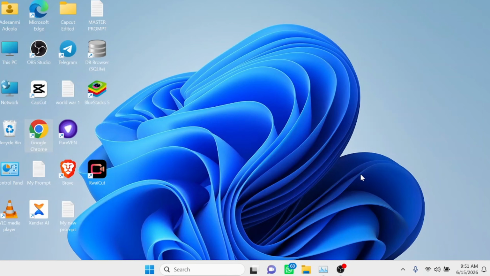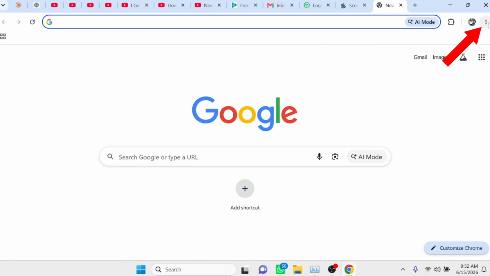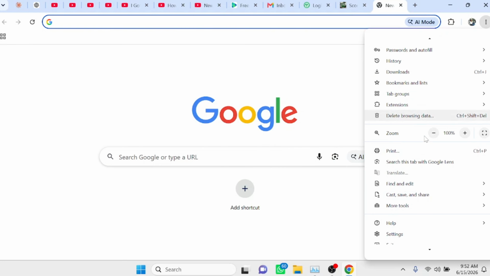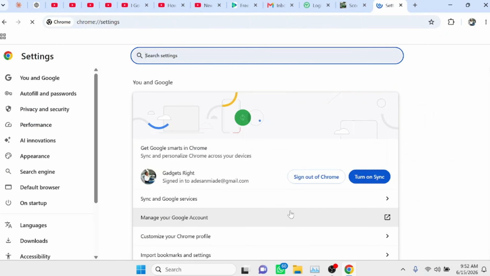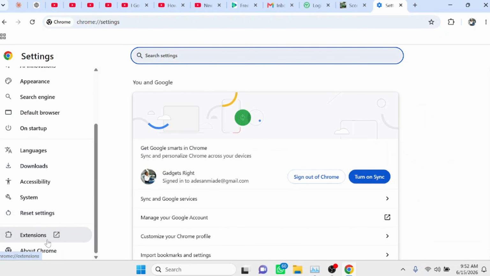Last but not the least on this process is the Google Chrome extension. A lot of users have so many extensions attached to their Google Chrome. The more extensions you have on your Google Chrome, the slower your Google Chrome becomes and the slower your system becomes. So what you need to do is very simple. Open the Google Chrome again. Now go and click on the three dots again. Scroll down to settings and click on it. Now scroll down to the base until you see extension.